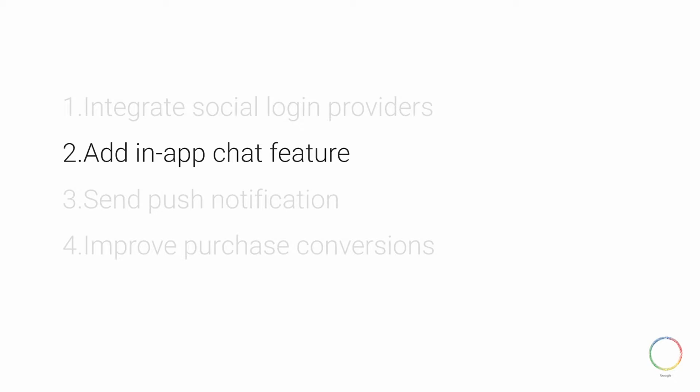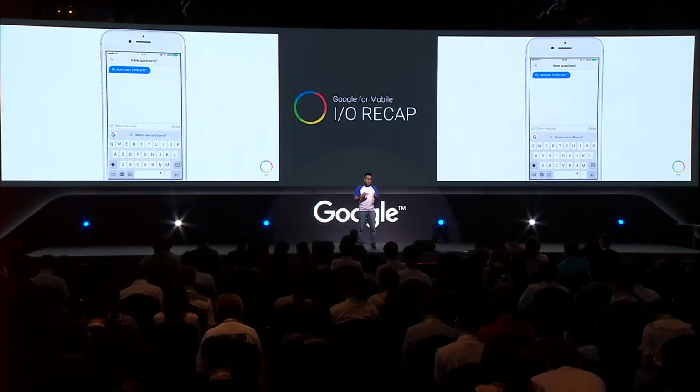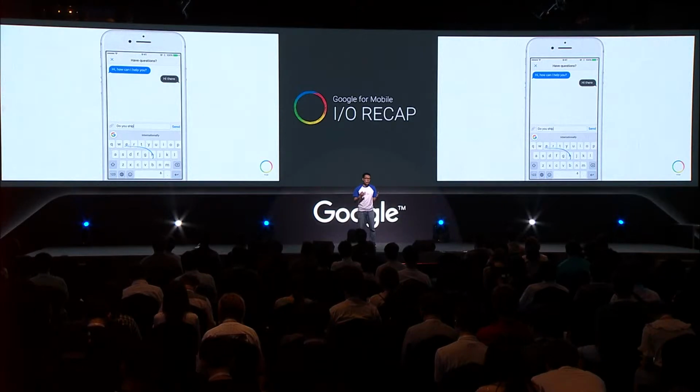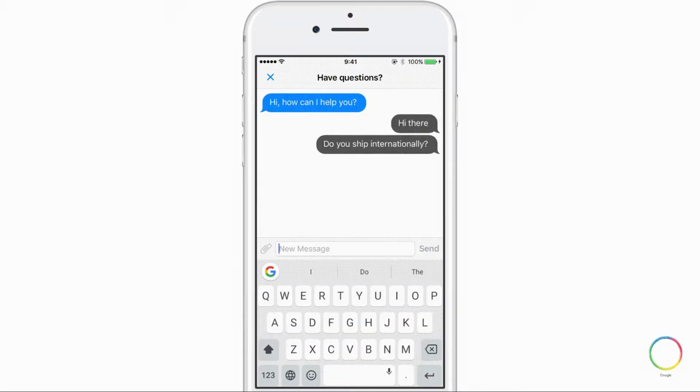Okay, let's move to our second recipe of today, adding an in-app chat feature to our app. Suppose that you are a shopper that is browsing on the e-commerce app, and sometimes probably you want to talk with the sellers to clarify a product specification, or maybe for price bargaining. So let's add an in-app chat feature to allow our shoppers to communicate directly with the sellers.